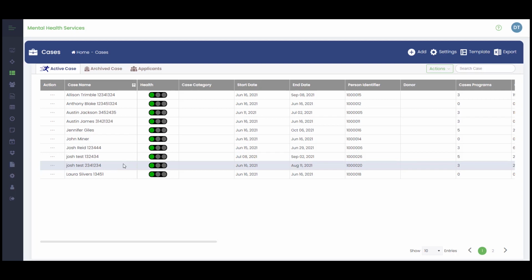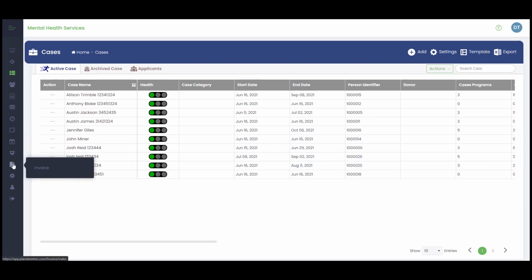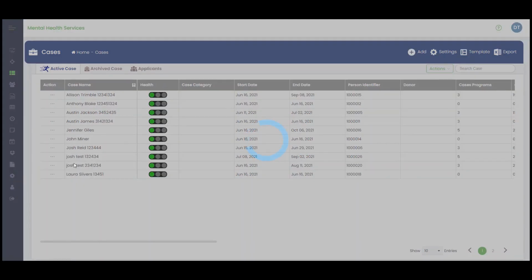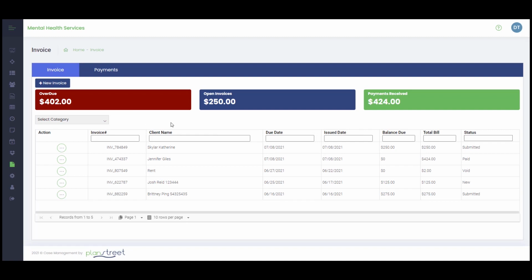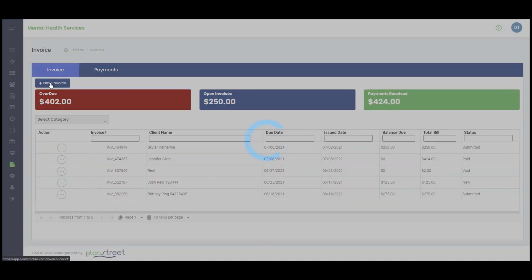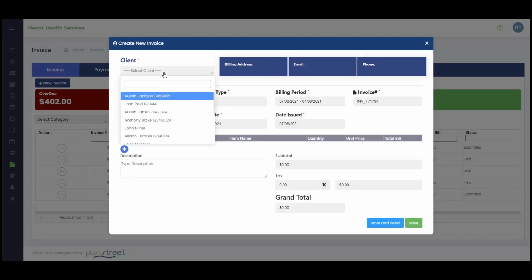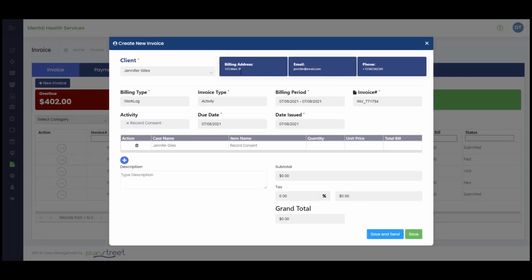When it comes to mental health services, another feature that Planstreet offers is the ability to invoice. From this part of our program, you can create and manage invoices. You can see here a list of all the invoices that have been sent out. You can add a new invoice by clicking the new invoice, selecting a client. It will bring in their billing address, email, phone number.